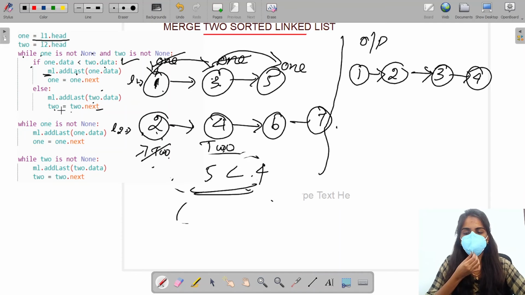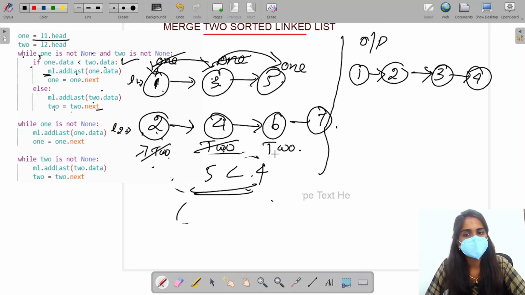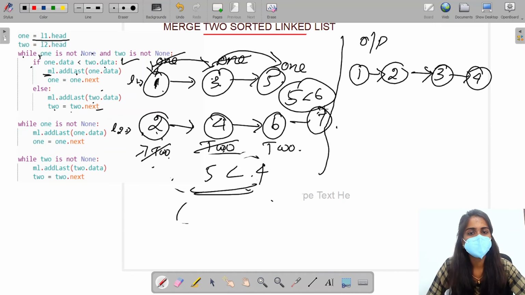Then l2 is incremented as l2 dot next. So now my l2 will be 6. Again it will go here. Then it will check l1 is not none. Yes, l1 is not none. l2 is not none. Yes, l2 is not none. l1 dot data is less than l2 dot data. Whether 5 is less than 6, yes, the condition is true. If this condition is true, then it will add l1 dot data, that is, it will add 5. Then l1 is equal to l1 dot next. There is no element, so it will move to none.